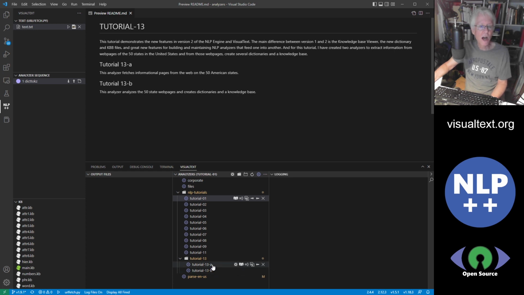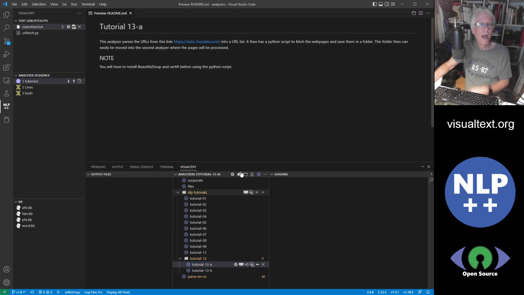So let's click on tutorial 13A and take a look at it. Let's take a look at the README file. And it says that the analyzer processes the URLs from this page. And so that's what I did.